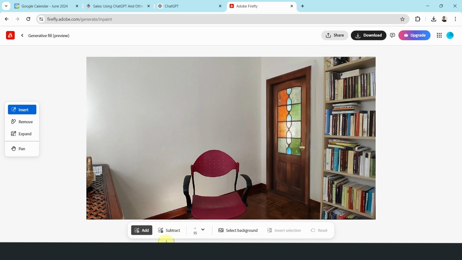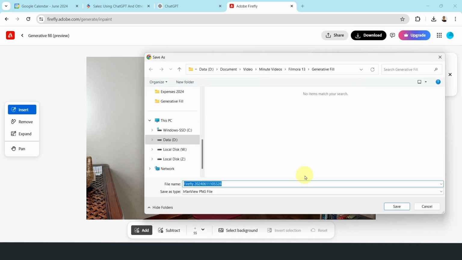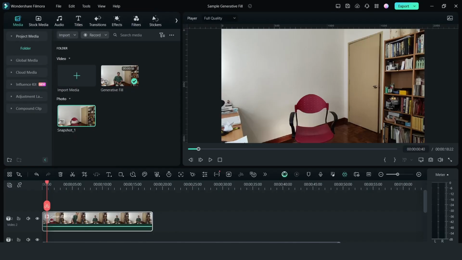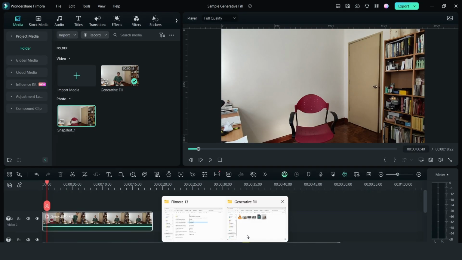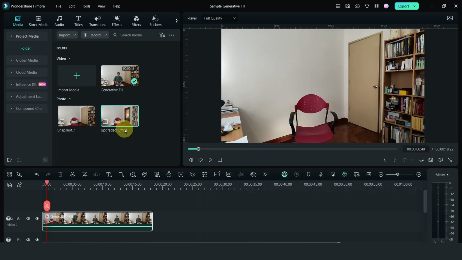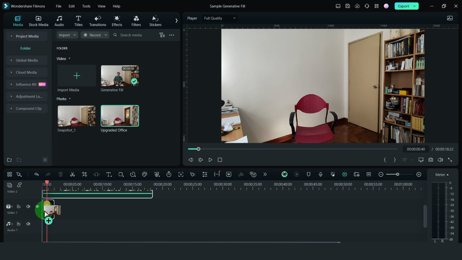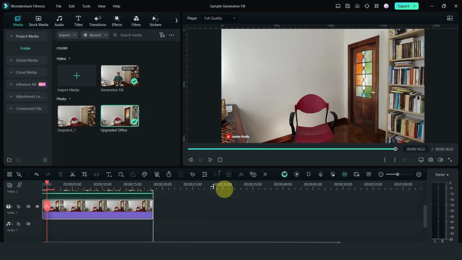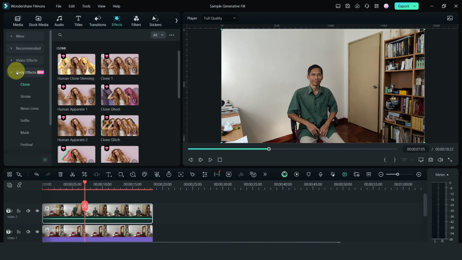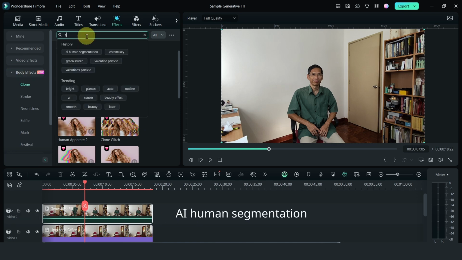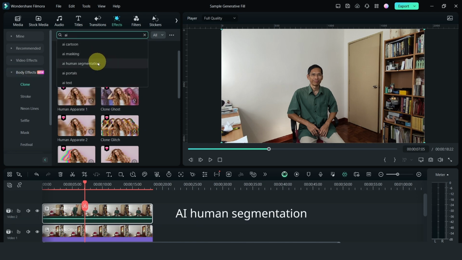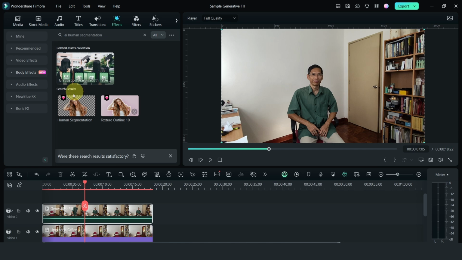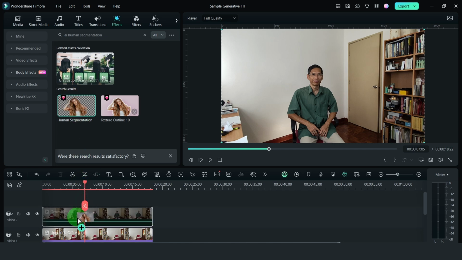Once that's done, I'll download the photo of my AI upgraded office. I'll import the photo into Filmora. Next, drag the photo onto the timeline below the first video clip. I'll lengthen it for the duration of the top clip. Then go to Effects and look for AI Human Segmentation. I'll drag the effect to the top clip.